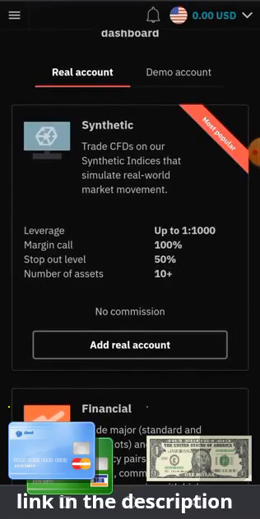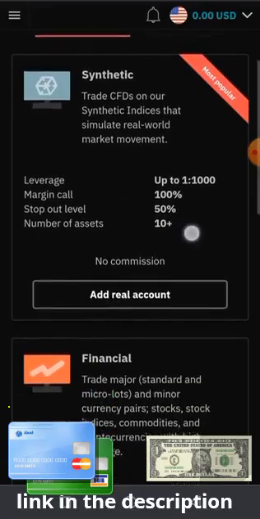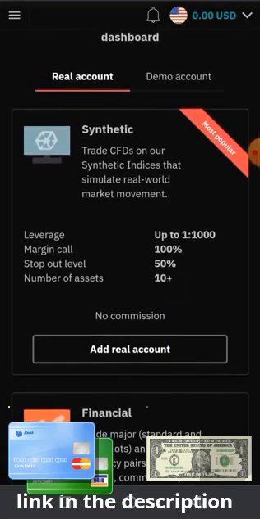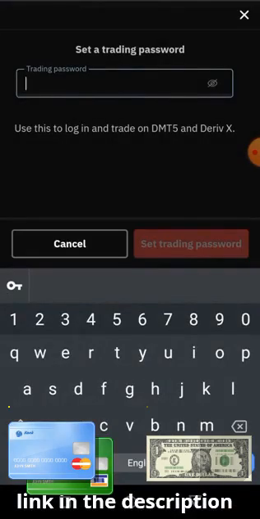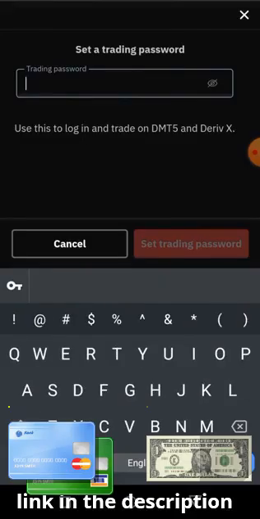It is the one that is not affected by any news in the market. They just act like the real markets, but they are not affected by any news. So we will tap on add real account. We have to set a password over here, and this password is what we are going to use to log into our MT5 trading platform when you want to connect this to the MT5 trading platform.